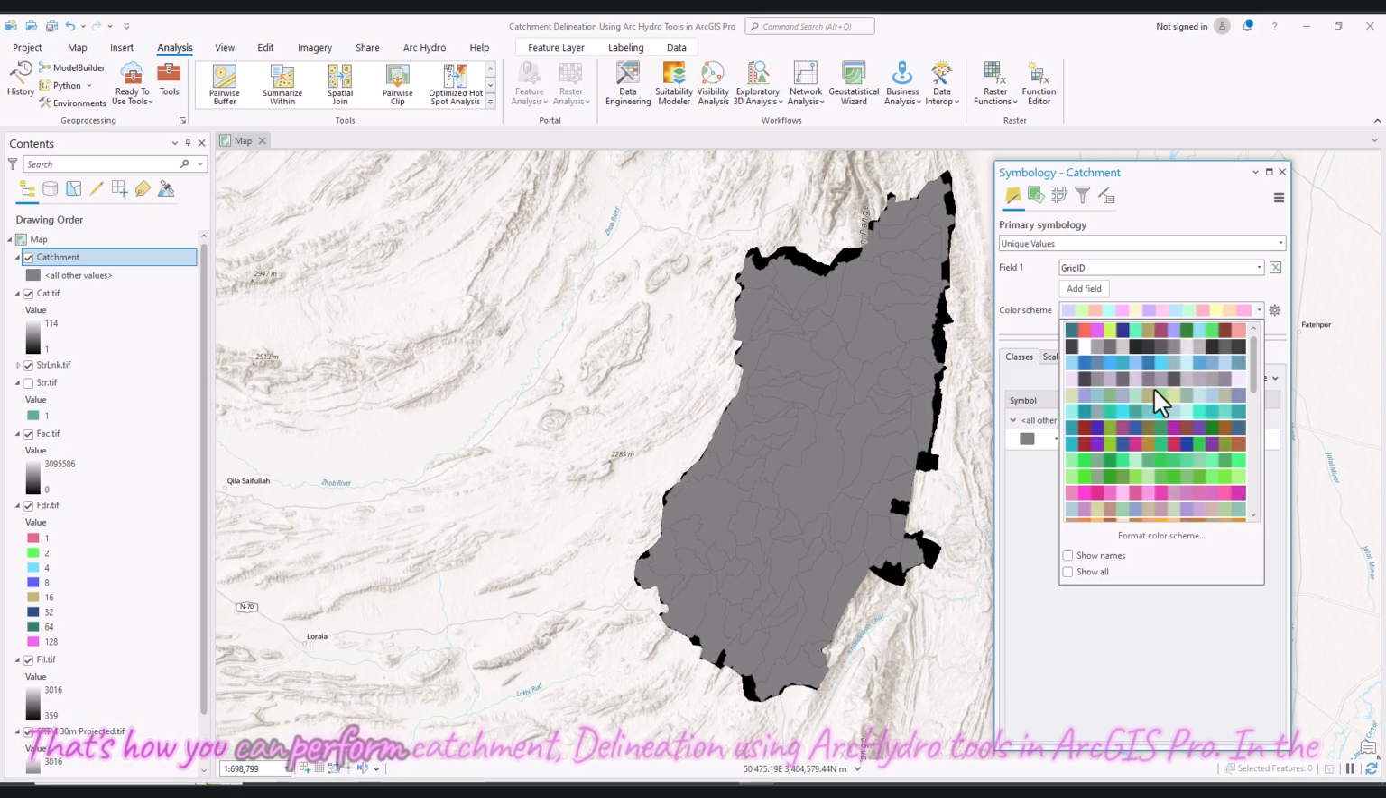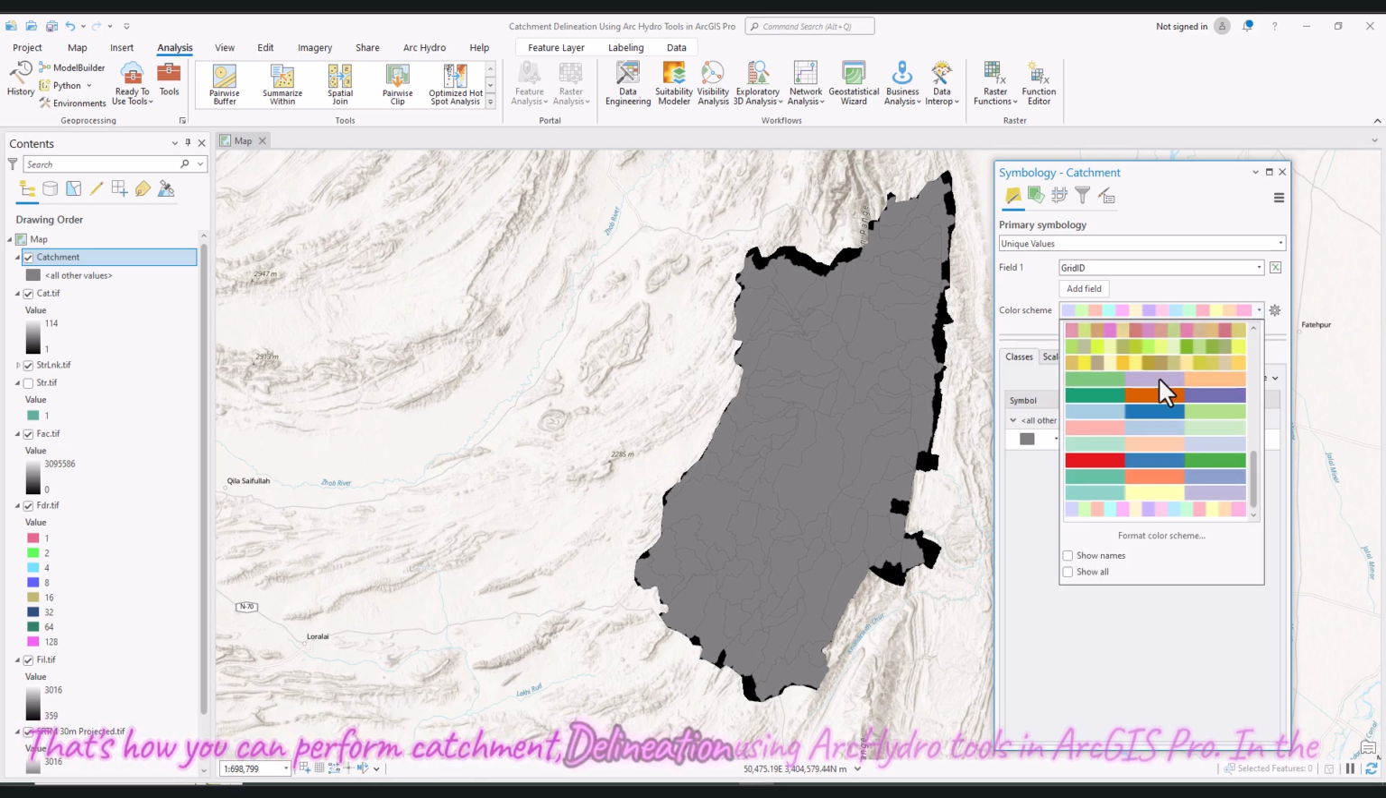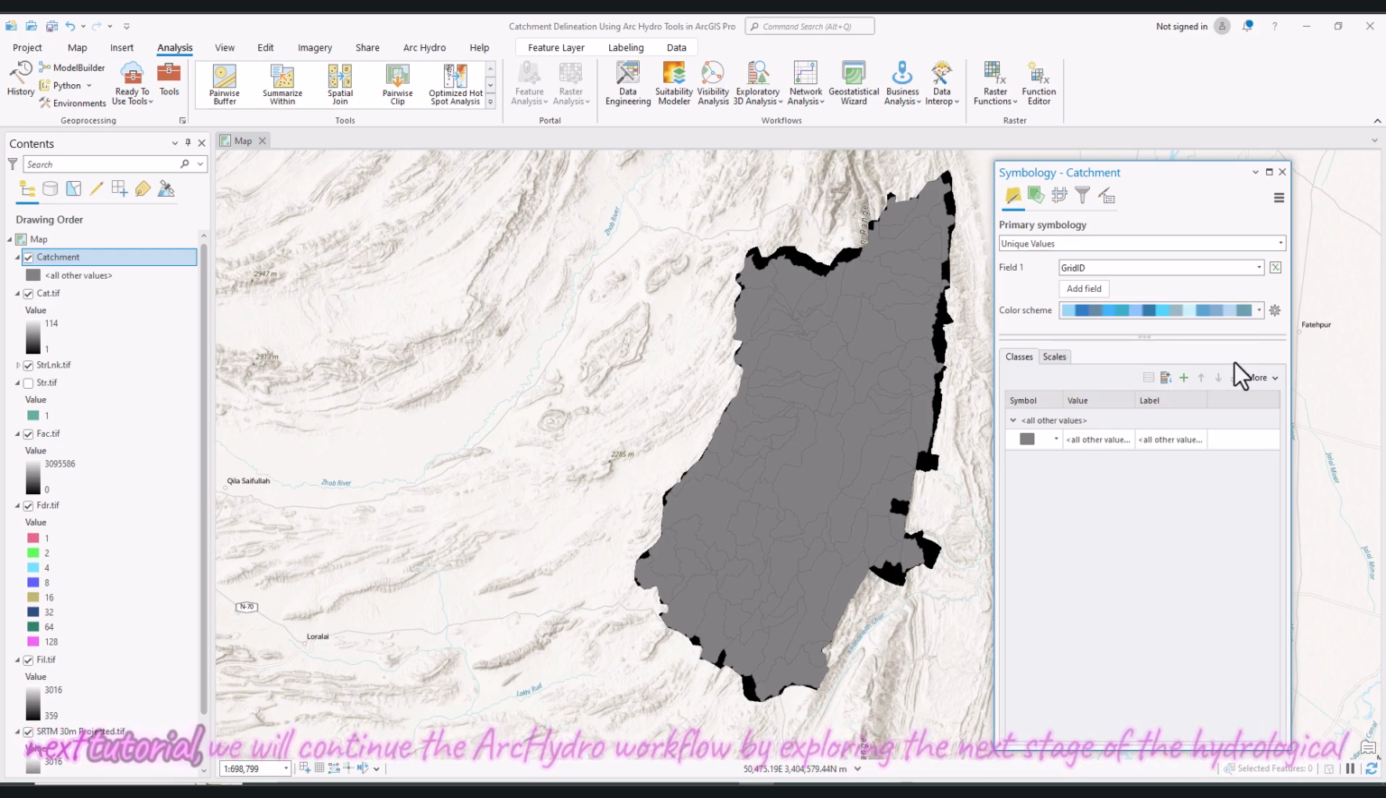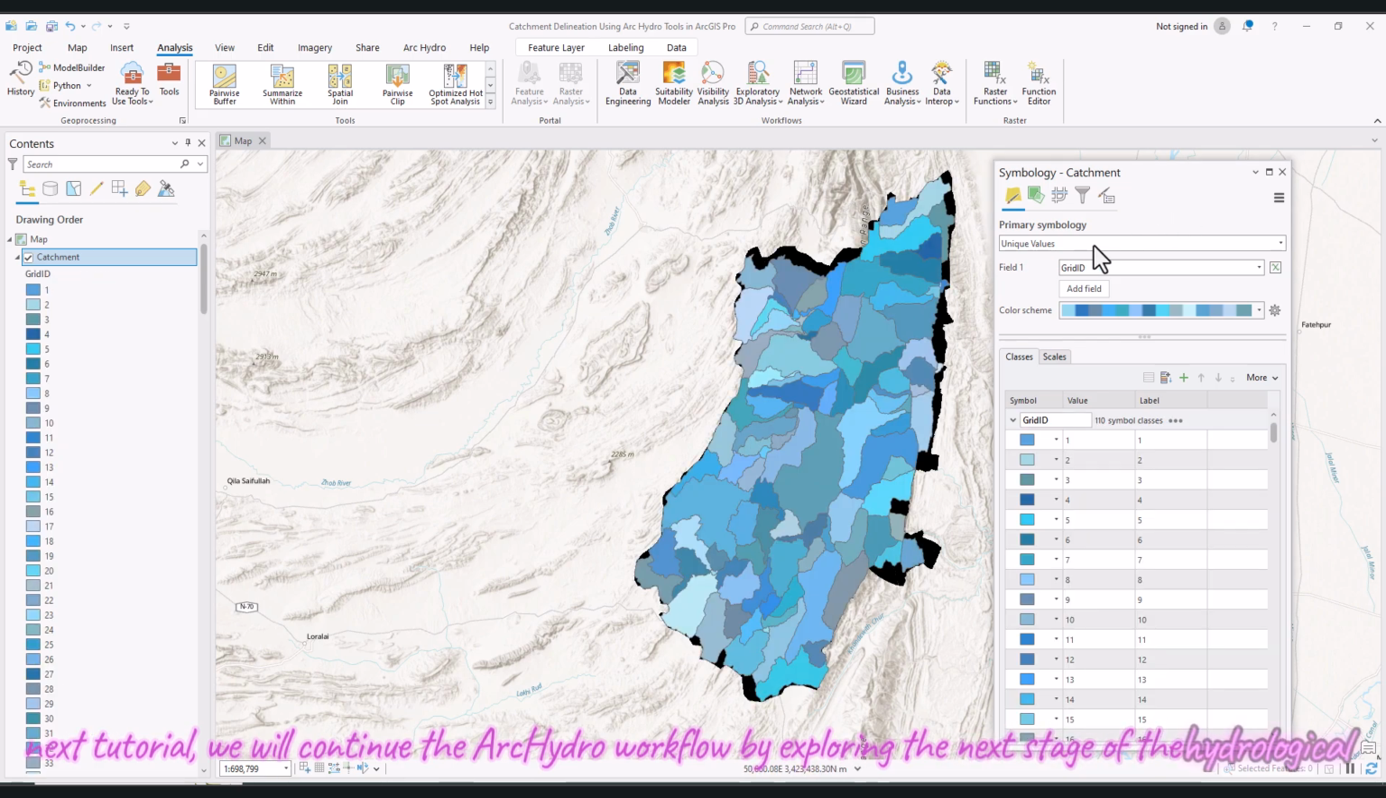That's how you can perform catchment delineation using ArcHydro Tools in ArcGIS Pro. In the next tutorial, we will continue the ArcHydro workflow by exploring the next stage of the hydrological analysis.